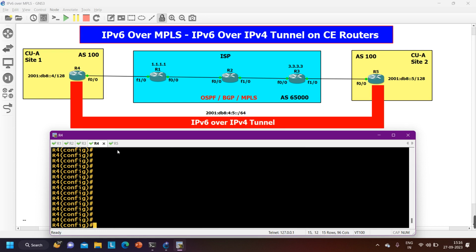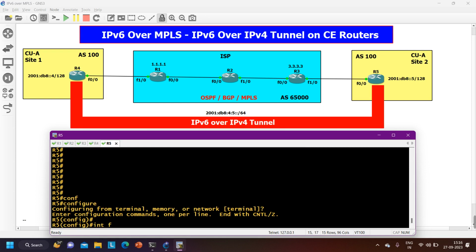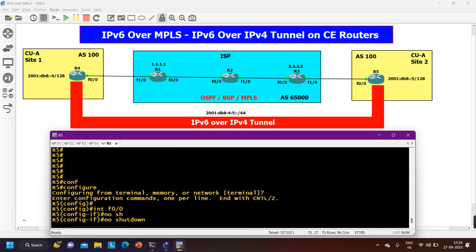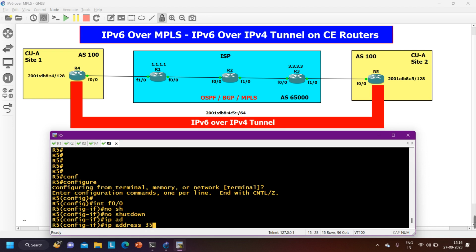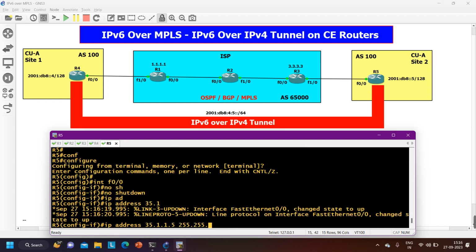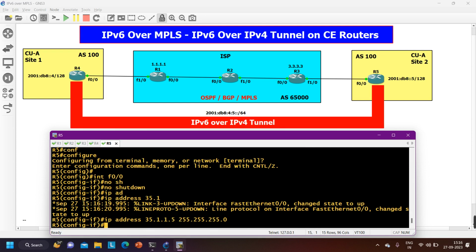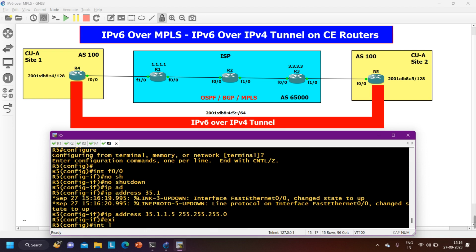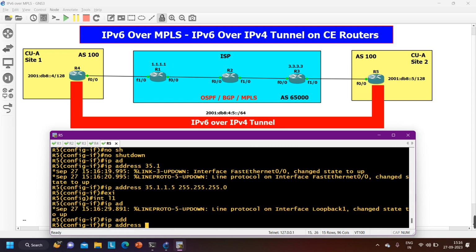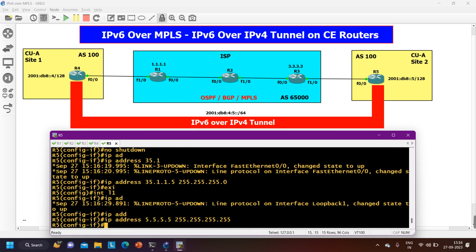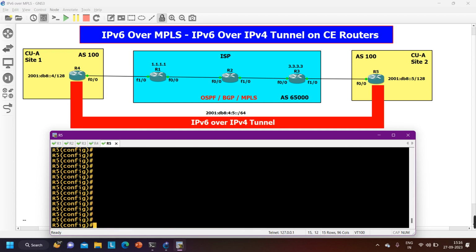In the same way I will create one loopback on router number 5 also. So let me first configure the IP address on the F0/0 interface, say no shut, and then the IP address 35.1.1.5, 255.255.255.0. Okay, and then one loopback interface, loopback 1, and the IP address is, let's say, 5.5.5.5, 255.255.255.255. Okay, after that we need to configure BGP neighborship between P to C. As you already know, here we need to configure BGP neighborship, right? Okay, so let me configure the BGP neighbor first.